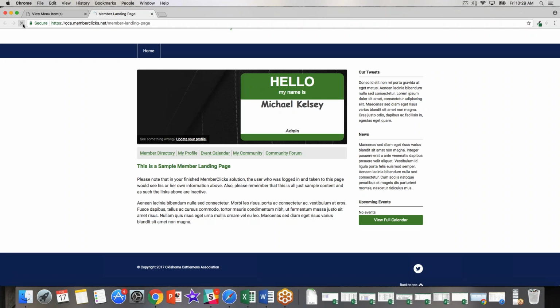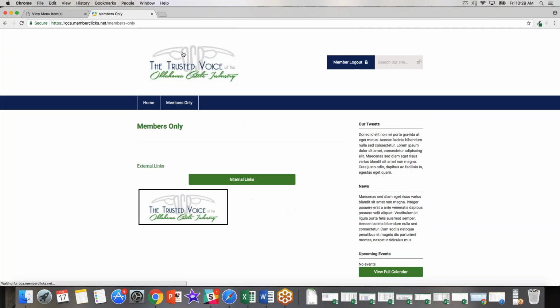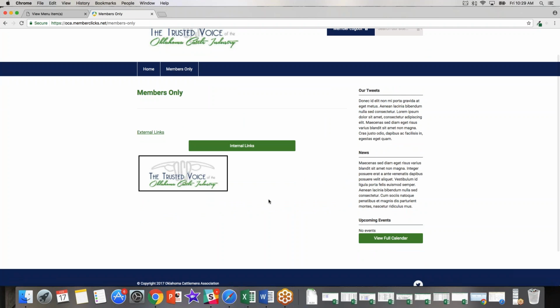At this point, I can go back to our home page. I can refresh. And now we've got that members only menu item. If I select it, it's going to take me to that page that we created together. Okay, any questions on how I created the article and linked it up to the menu item?